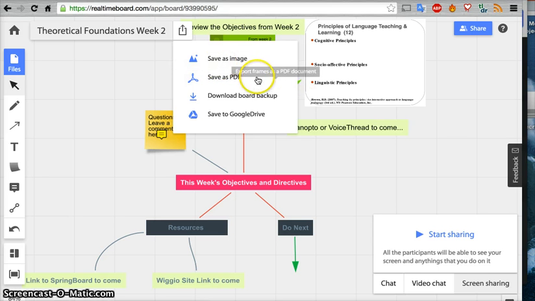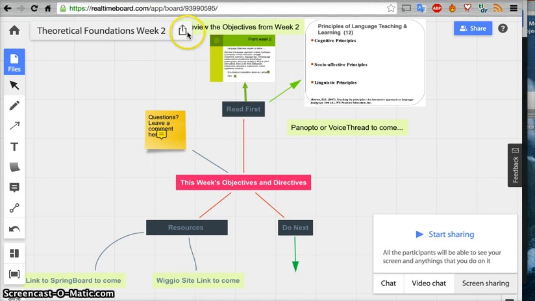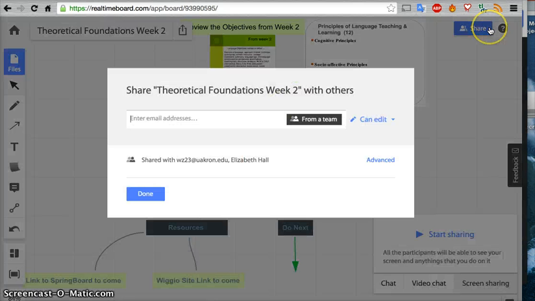I can save it as an image, PDF. You can download the board as a backup or save to your Google Drive. So this is very easily accessible from a number of different places. And up here, I can invite collaborators. So as you can see, I've already invited Dr. Zhang to see what I've been doing with this second week of the course. And I've also added myself.